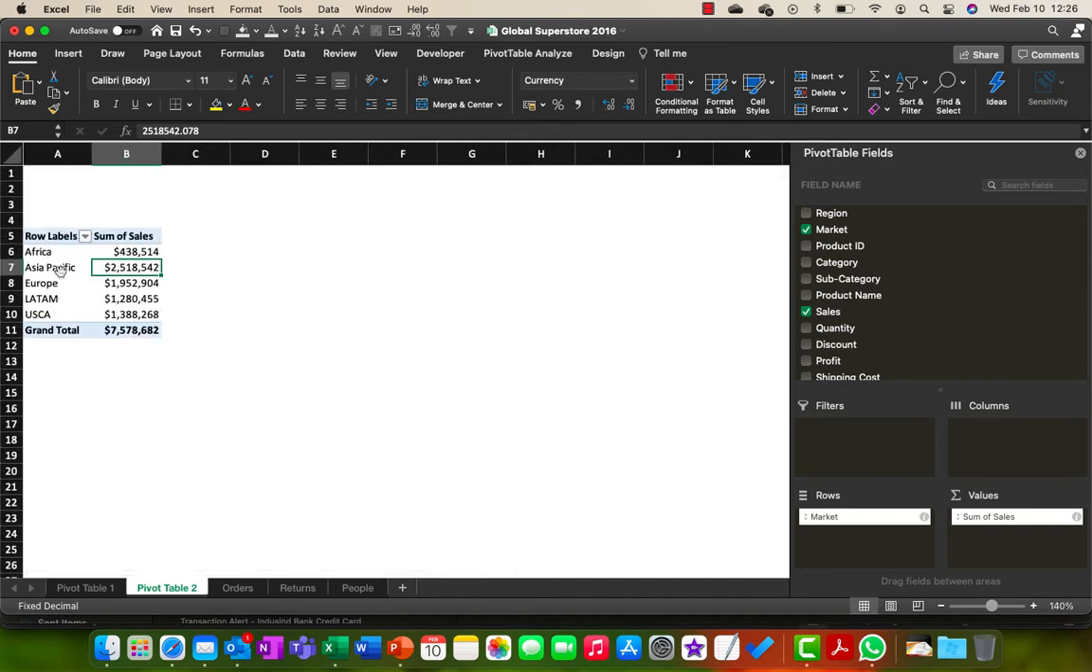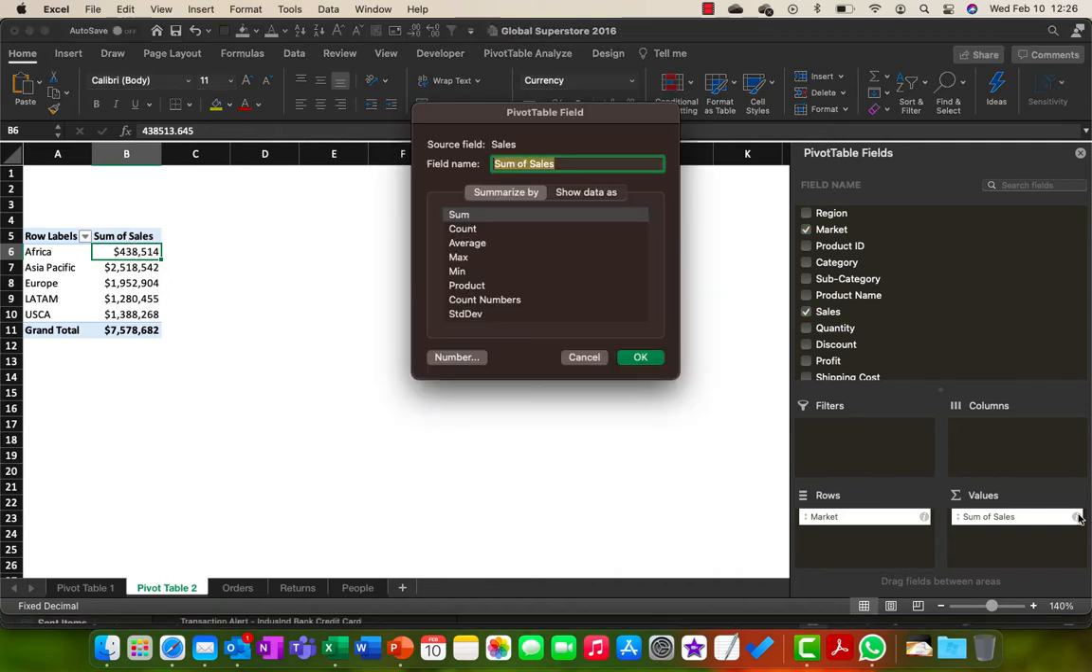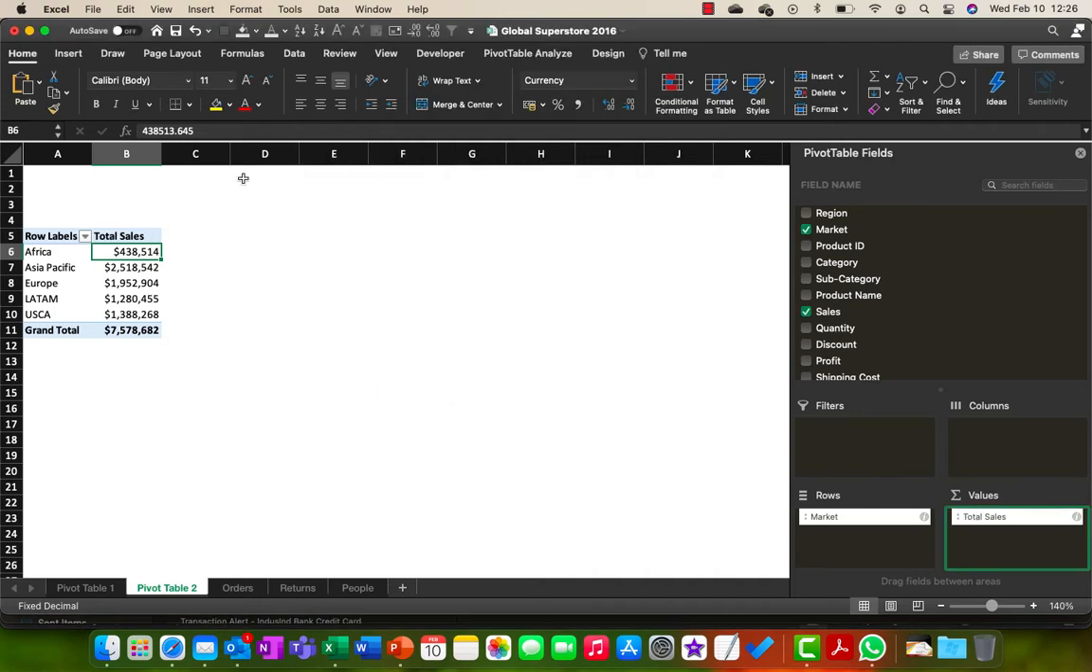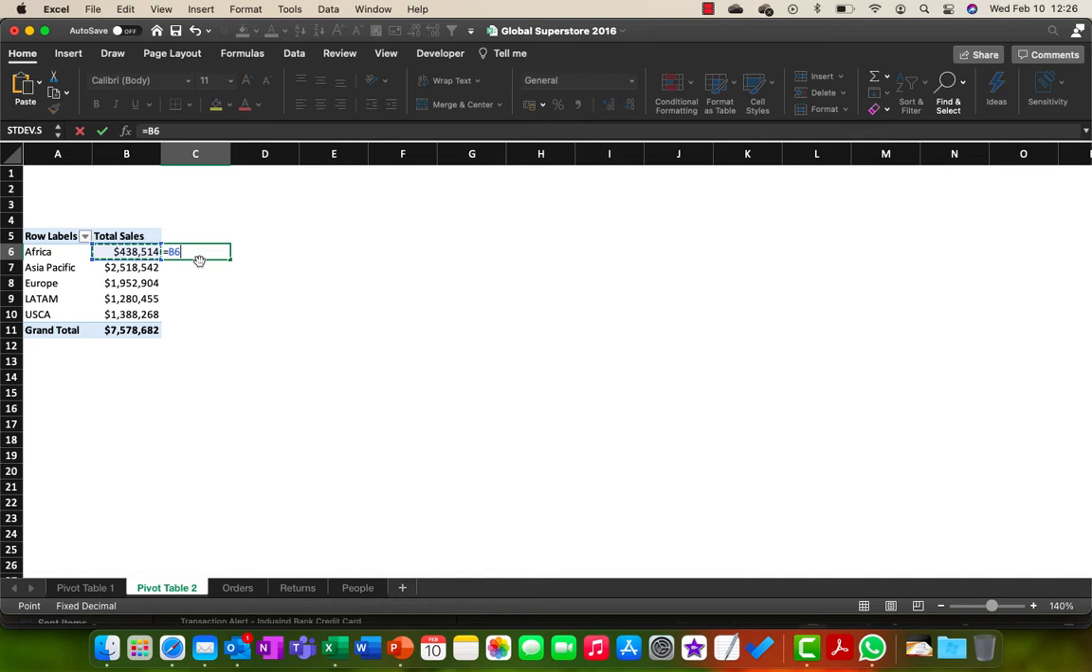Let's zoom in. By market, the total sales amount. Now I wish to see the percentage of this. So let's just take total sales. What we require right now is the percentage contribution. If I apply this formula, for example Africa contributes 6%, Asia Pacific 33%, Europe 26%, and so forth.